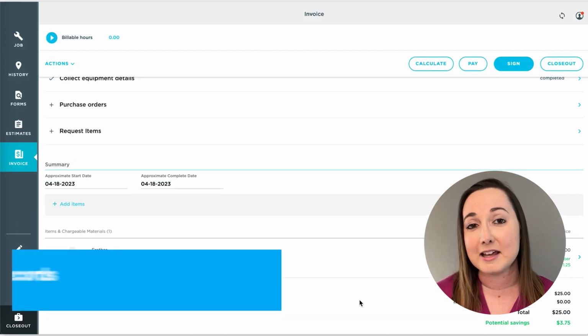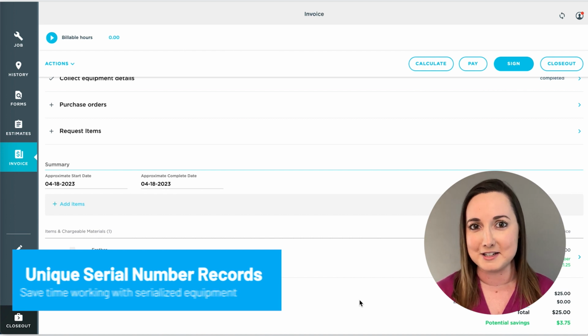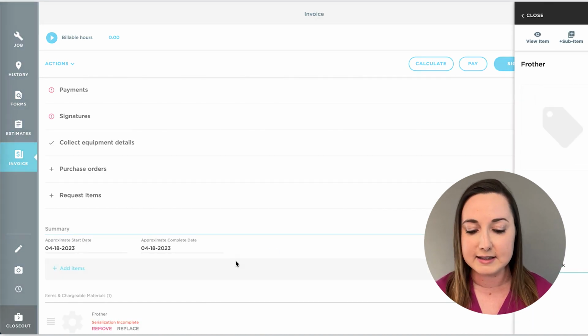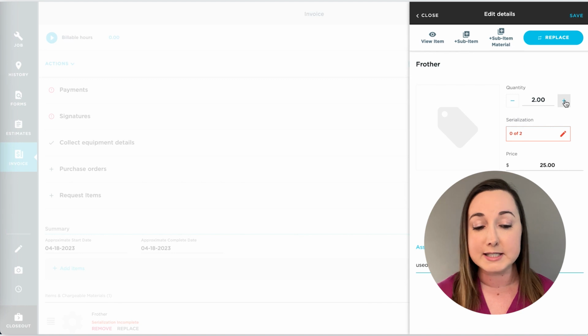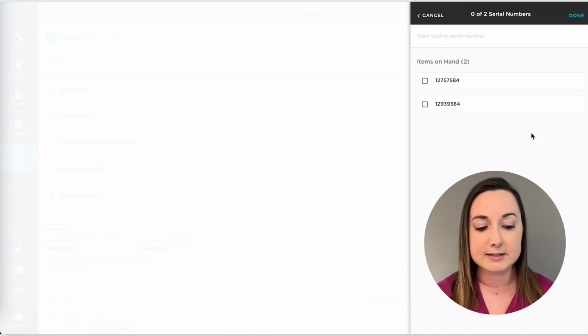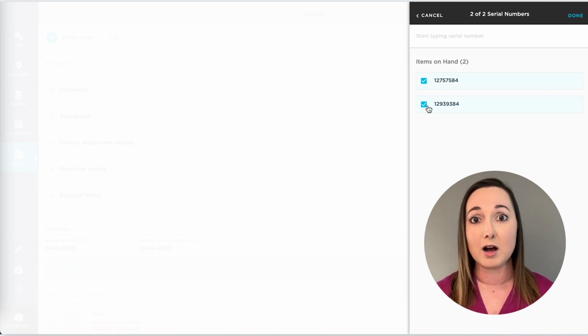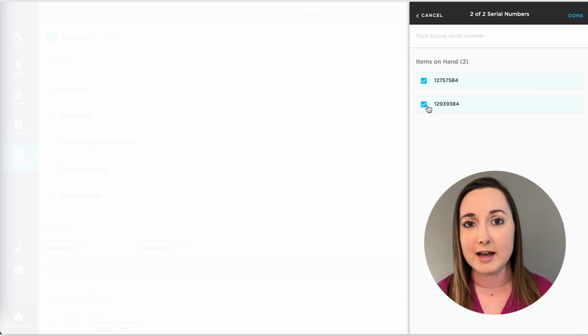The last thing we're going to look at is for those of you who have serialized inventory. So what we're going to do is select this equipment item here, and we're going to make it quantity 2. So anytime you make anything over quantity of 1, it took those serialized numbers that you are selecting and made it into one equipment item on the history tab for you to be able to access that piece of equipment later.